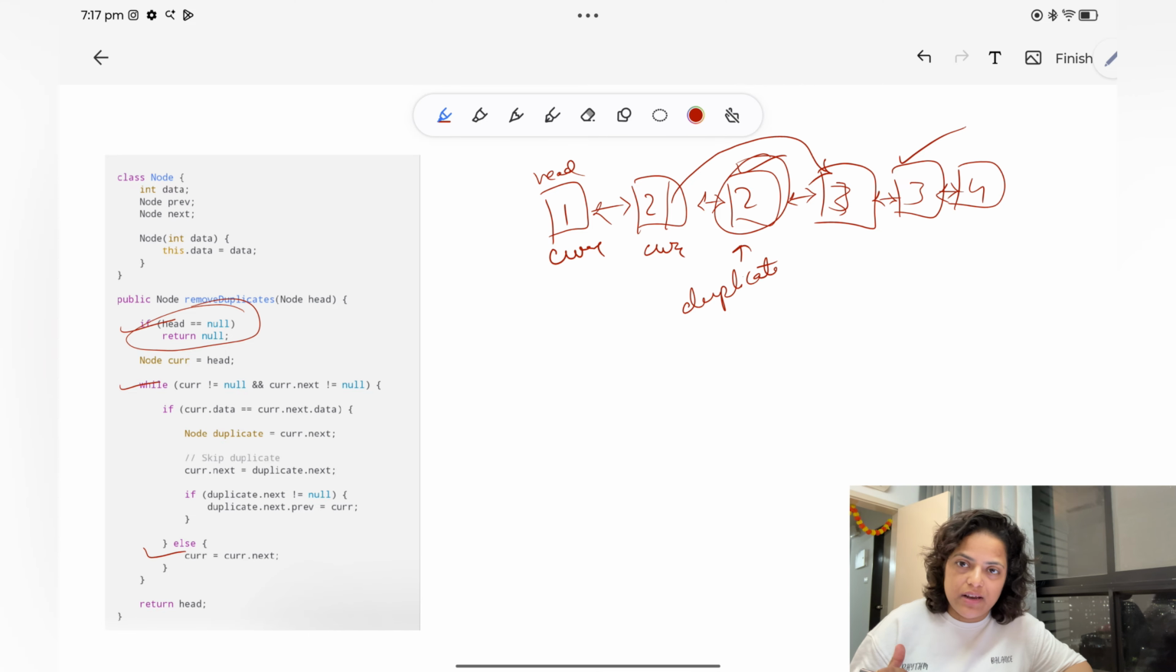Whenever you remove any element from a DLL, you need to adjust 2 pointers, next and previous. The next we have adjusted. Now we need to adjust duplicate next's previous also. So if duplicate next is not equal to null, then duplicate next previous equal to current. Duplicate next means this one, its previous means this one, equal to current. So it will point to this one instead of this. So now these links are not there.